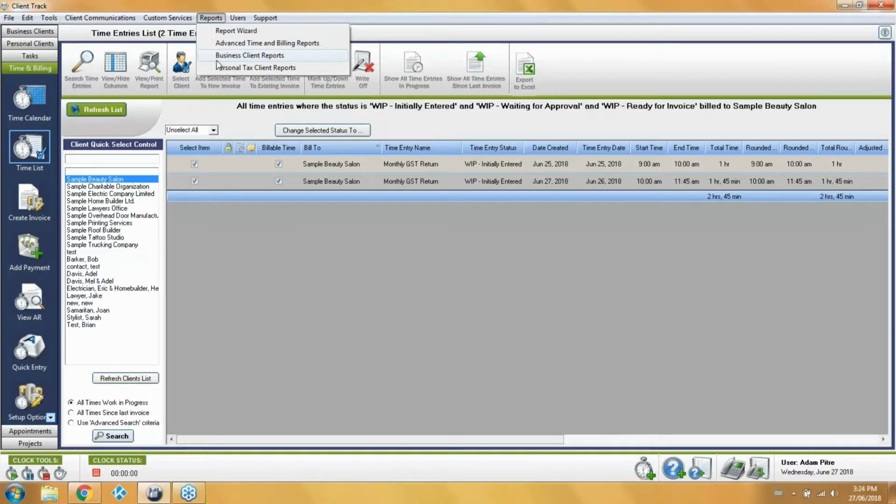So again, that's under the reports menu at the top in the advanced time and billing reports option. There's a lot of different reports in there that you can get out of that. So if you can't get it in the time list, you should be able to get it in there. Also, you'll find that there is a reports wizard under that same menu.